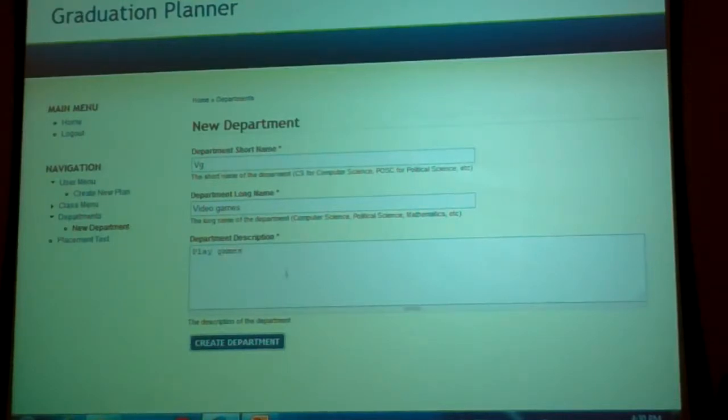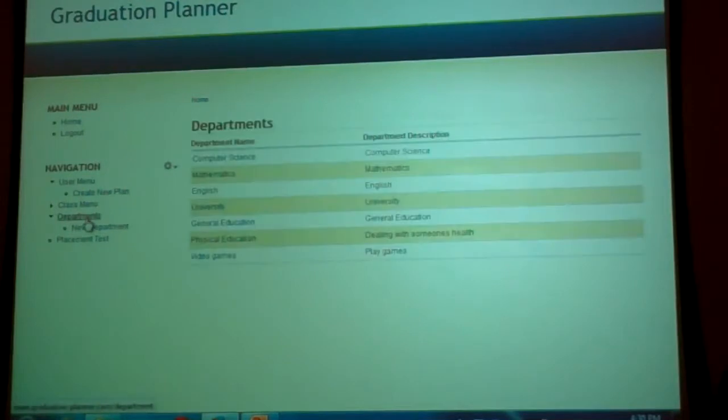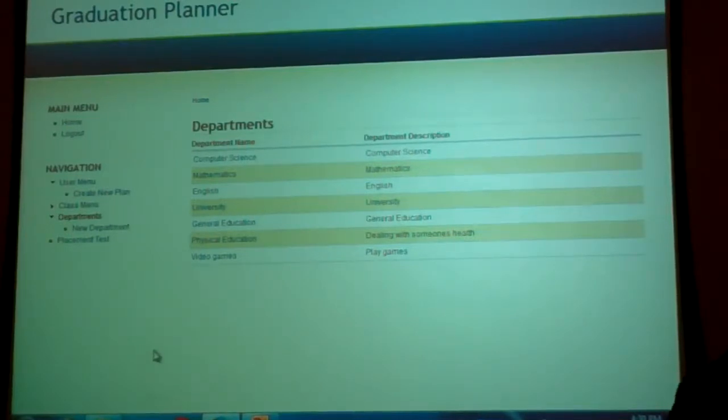Three names. And then all you've got to do is click Create Department. And you see it right there. And if you go back to the departments, you see the class that we just made. Alright, so I'm going to pass it off to Derek for our wizard.